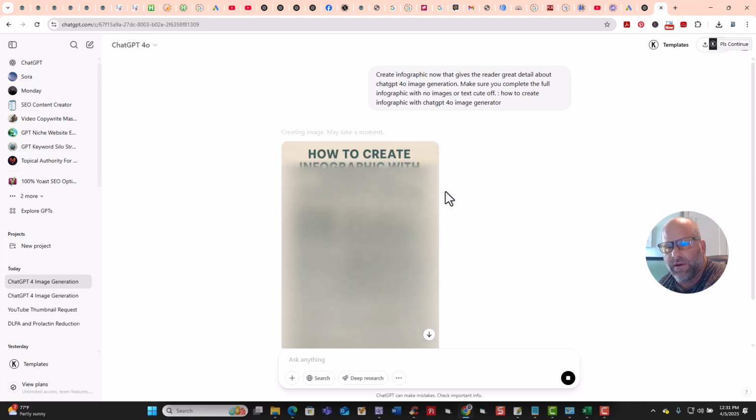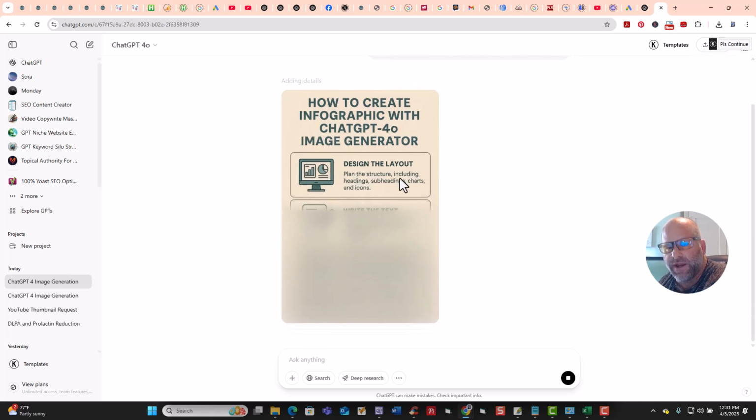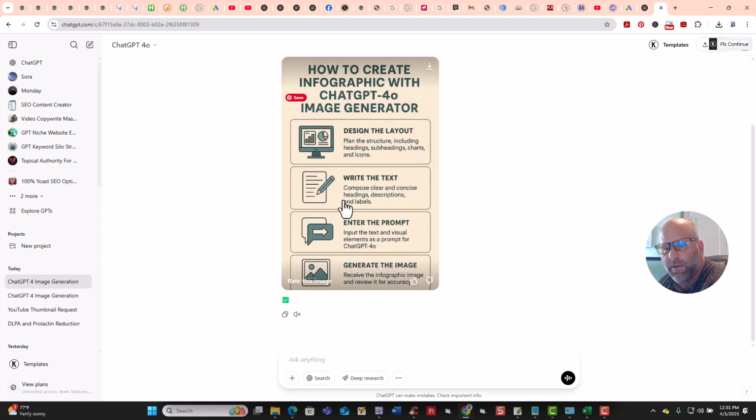So here it is right here. Just waiting here. And of course it's going to make it different than other ones. So it says how to create infographic with ChatGPT 4.0 image generator. And then it has the information right here, telling the person how to do it. And I'm going to show you something here in a quick second too, because like this video I'm making right now, I'm actually going to make a YouTube thumbnail too.